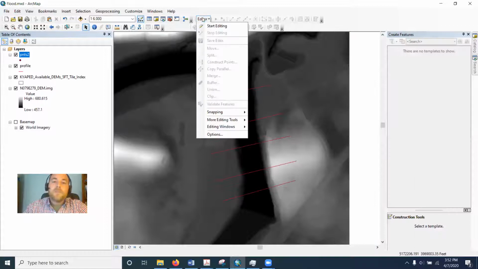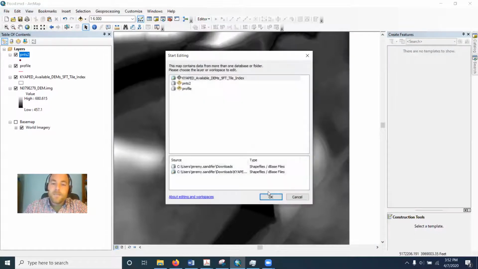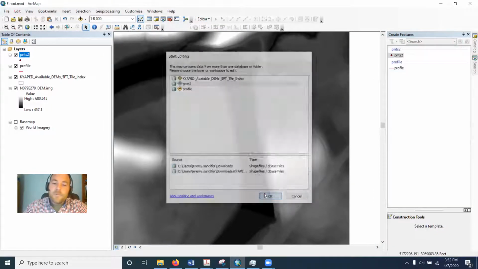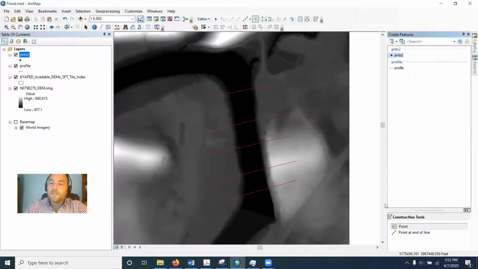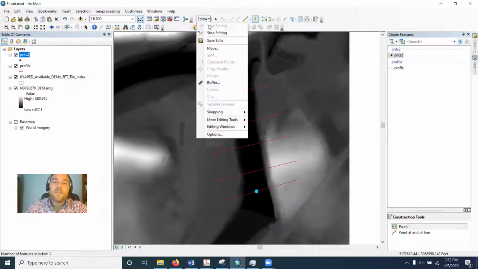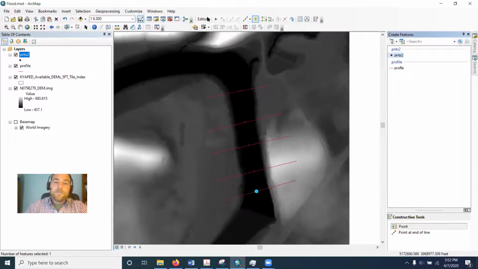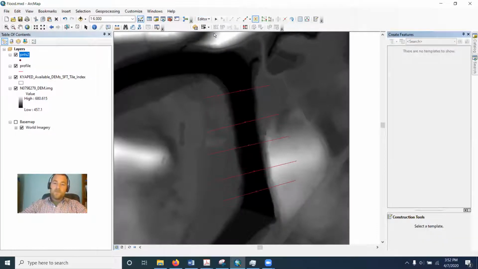All right, so just as before, now we need to edit that. And this time, we're going to put these right in the middle, because what we're trying to do is measure what the water level is right there. All right, so there's our points. We're going to save that, and we're going to stop editing.